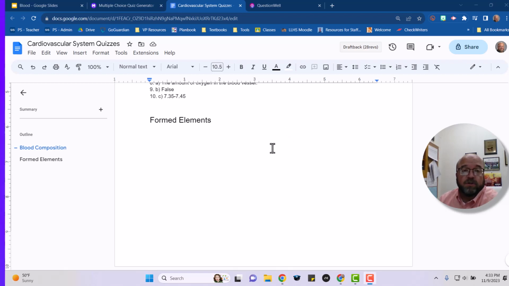Alright, so what I'm going to try and show you here is how I'm going to use two different websites, two different AIs to take either a Google presentation and turn it into a Google form, okay, or take a multiple choice test or quiz that you already have made and turn it into a Google form that will automatically correct the quiz for you.